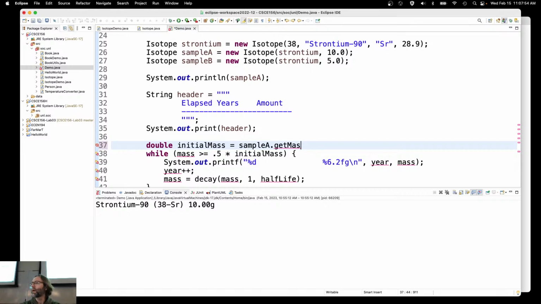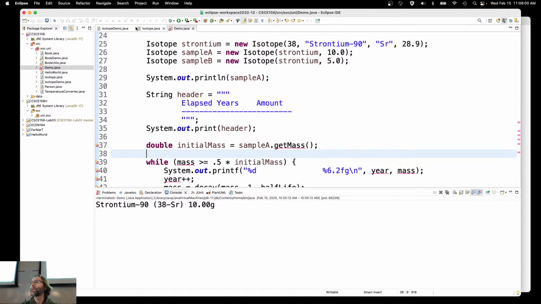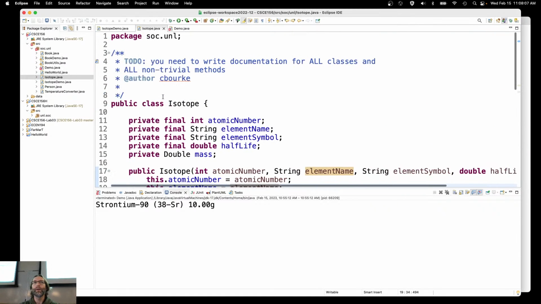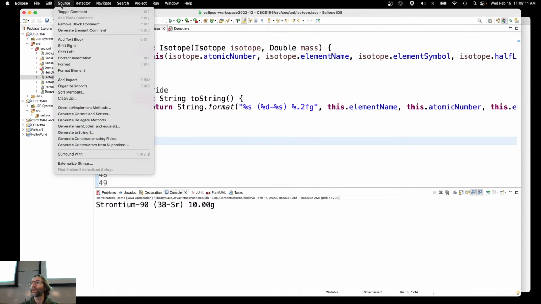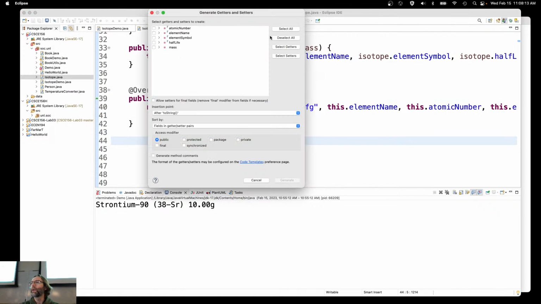Oh, no, I can't get the mass. Can I? Mass? Nope. Can I get mass? Nope. Why can't I access the sample's mass? Because it is private. Well, now I have a reason here to allow access to the outside world through getters.